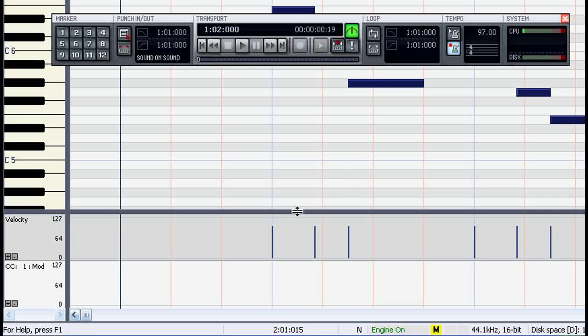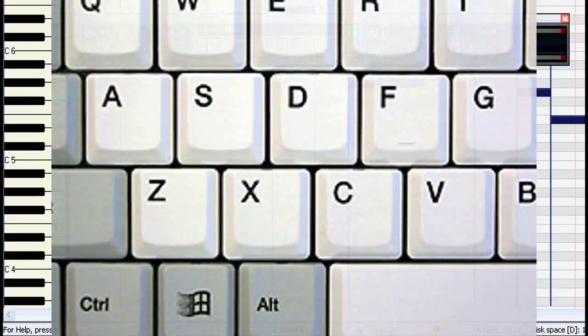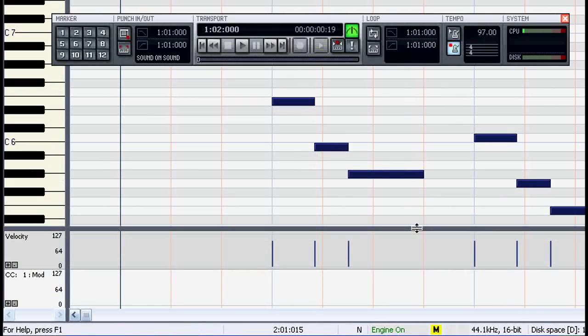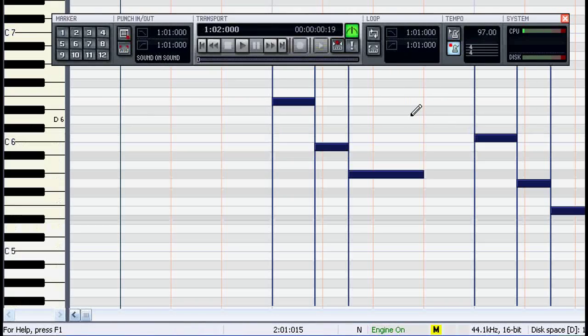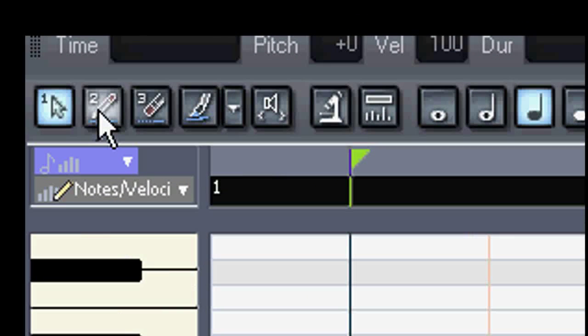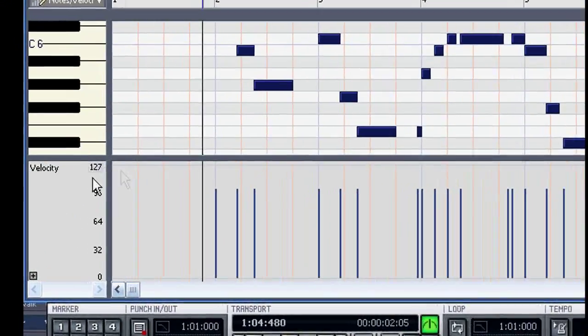At the bottom you see the controller pane, and you can resize that. If it's not already visible, press the C key on your keyboard to toggle it on and off. The tools available here in the piano roll view will also work in the controller pane. You have the Select tool, and a pencil tool, and an eraser. The velocity of each note is now visible in the controller pane, and we want a pitch bend.